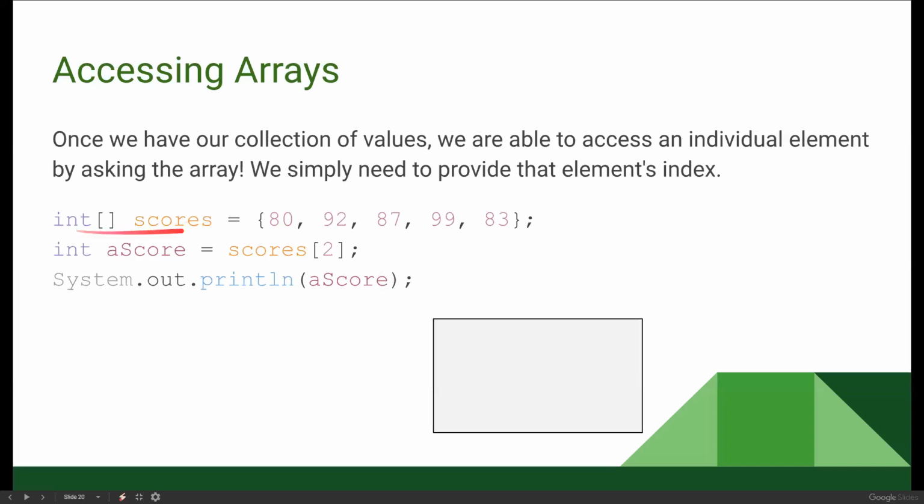So if my array is scores, it has the values 80, 92, 87, 99, 83, and I'm trying to access at index 2. There's our list of indices starting at 0. Counting in most things in Java is going to start at 0, as well as most other programming languages. Counting will start at 0 instead of 1. So indices start at 0, so our element number 2 is 87. So when we print a score, we will get 87.